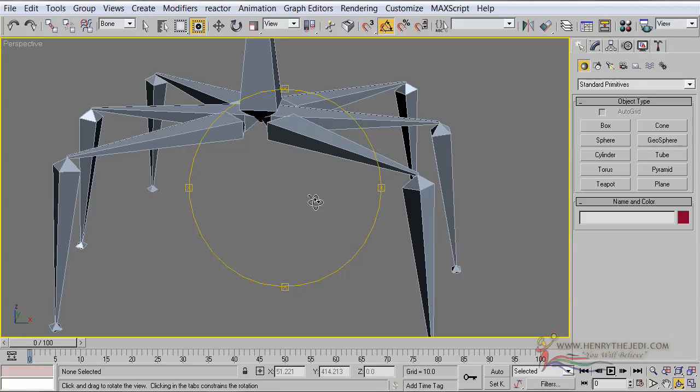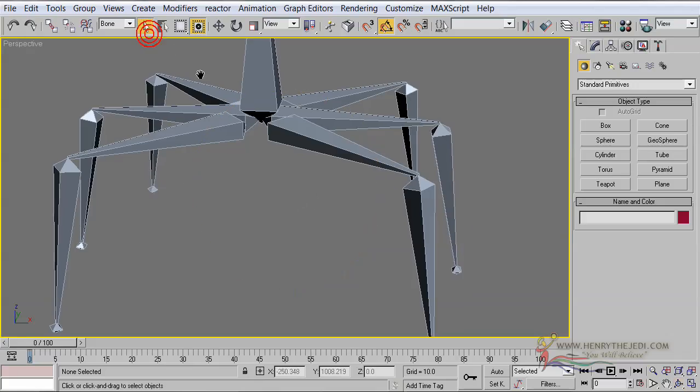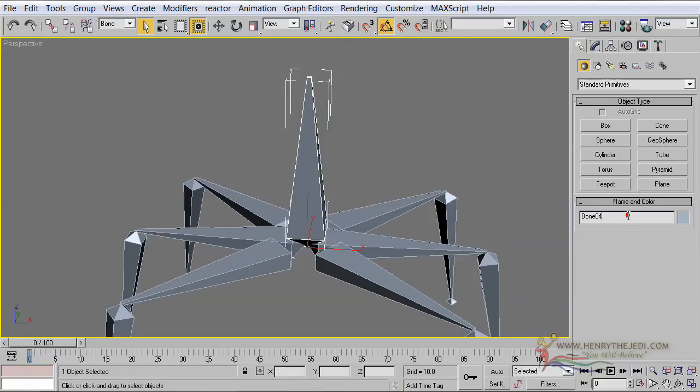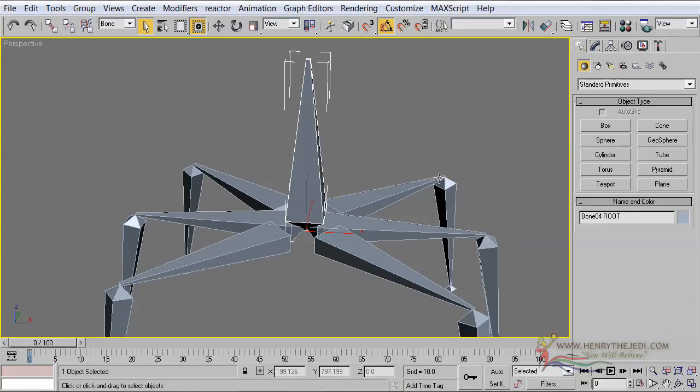I'm talking, of course, about a main bone. And of course, that main bone will end up being this one here. Okay? In fact, we might want to rename it to bone 04 root, because this is the root bone that will do everything. Okay? That will drive everything forward. Now, since it's the root bone, it means, of course, all the other bones must be linked to it, and this is how we're going to link it.